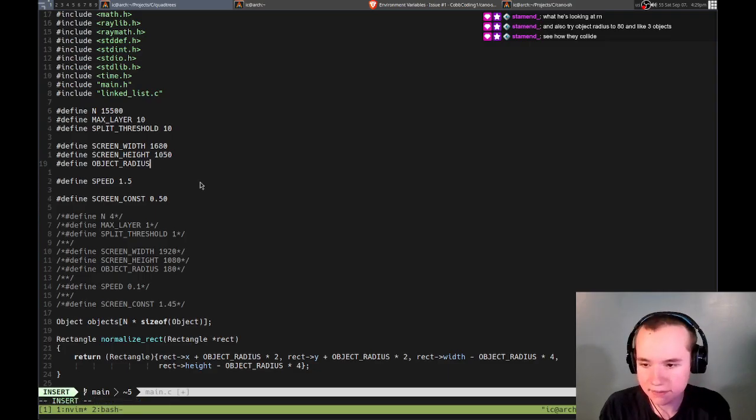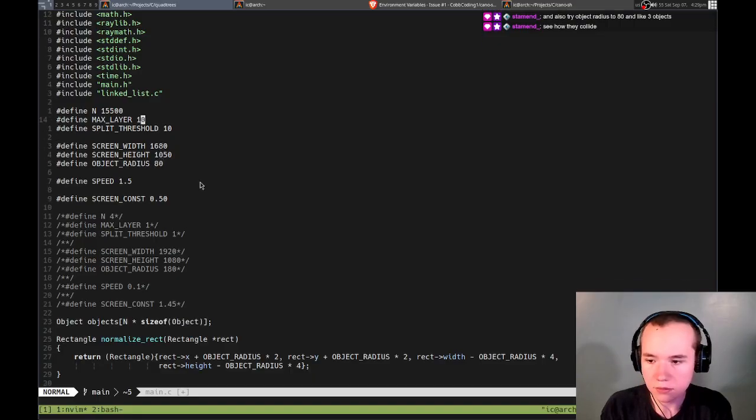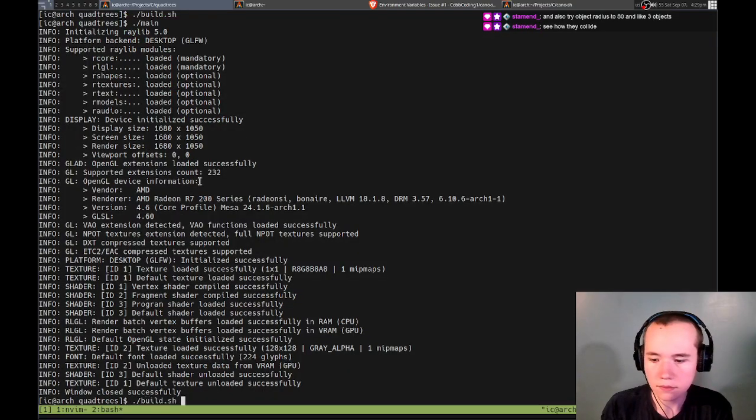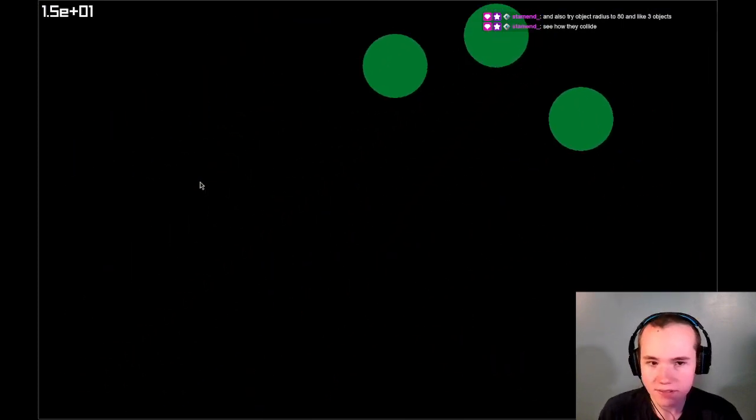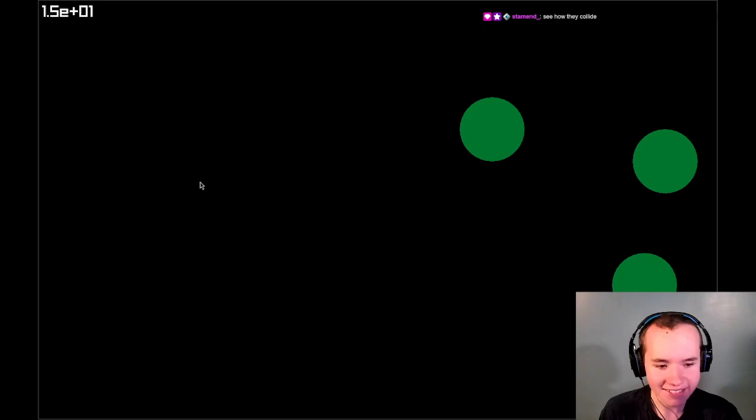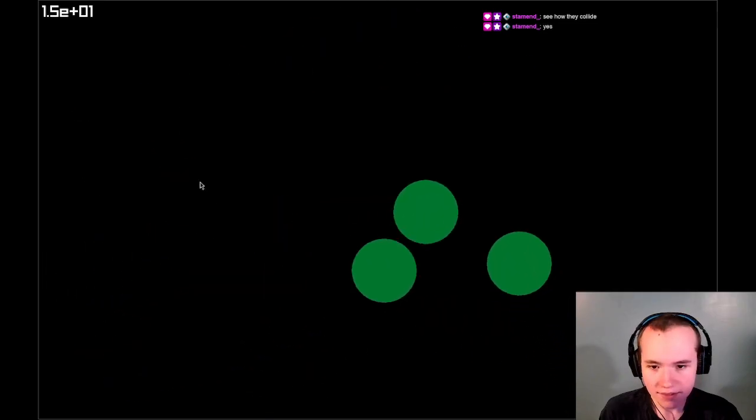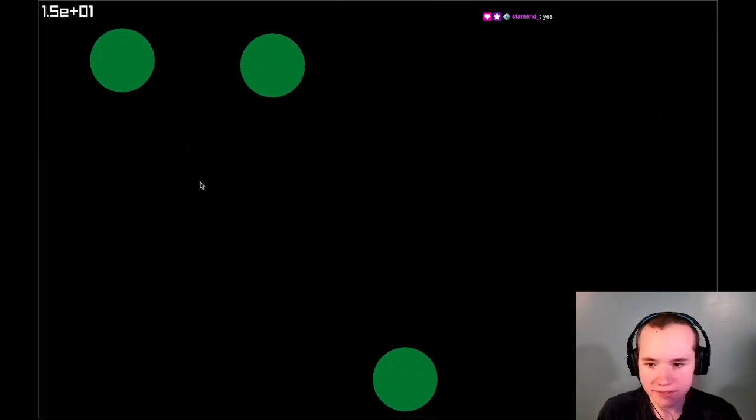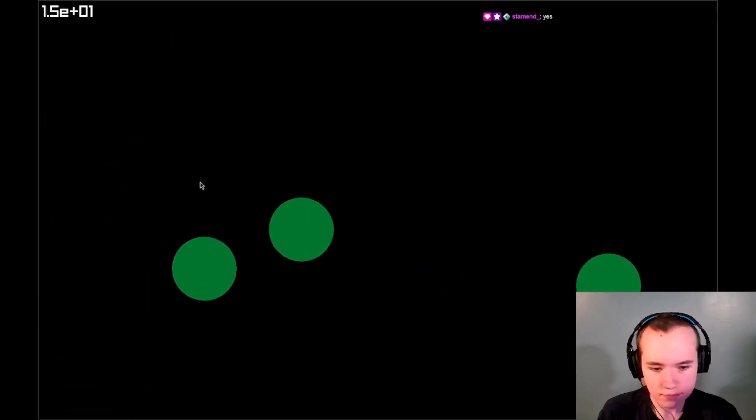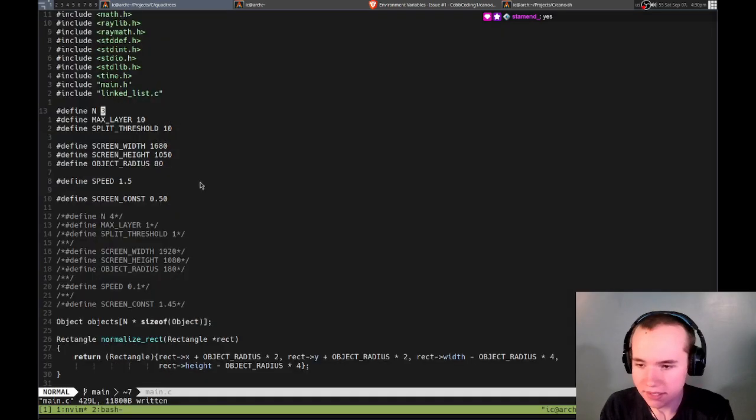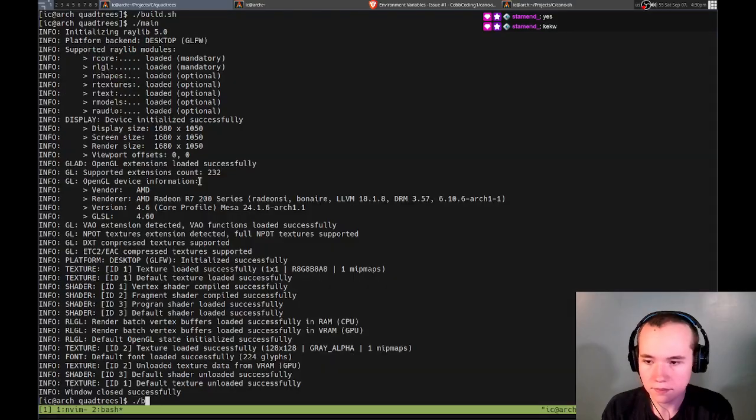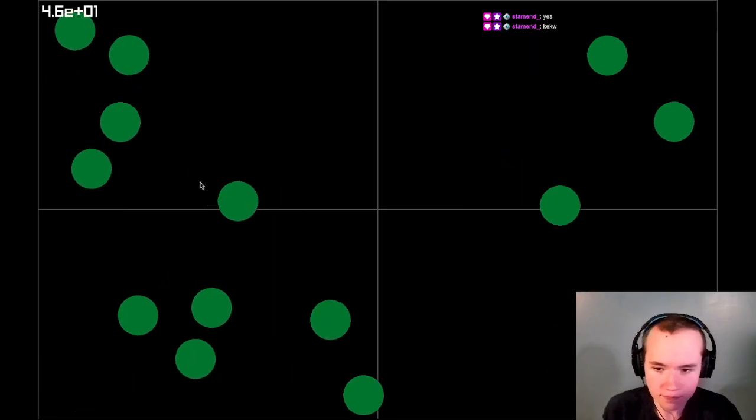Object radius 80. That's a lot. Is this the number of objects then? N? I would assume so. Ooh, okay. That's cool. It's like an entirely different thing now, though. That's kind of fun. That's cool. Okay, let's do 15 and make them a little smaller. That might not be small enough. Ooh.